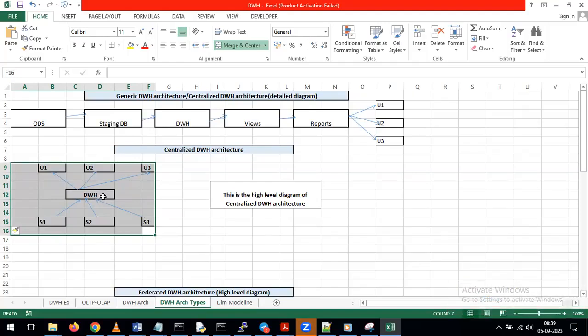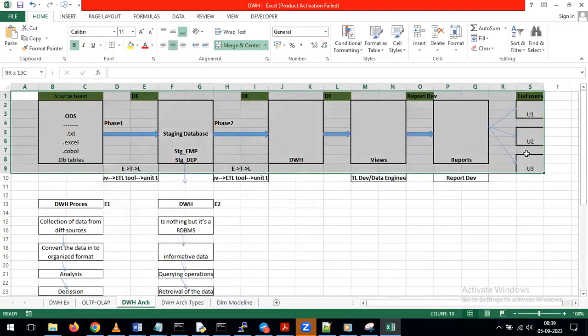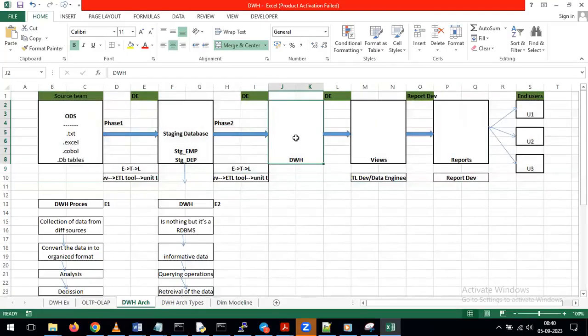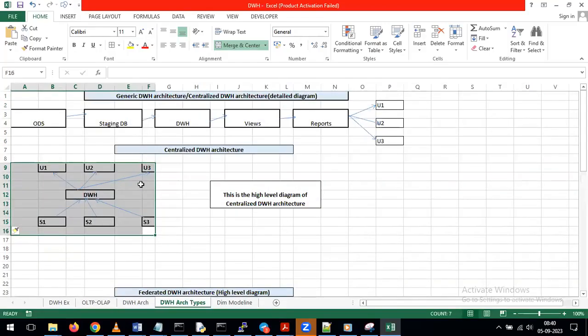Indirectly, whatever architecture we discussed yesterday, Randy, this whole architecture we can call nothing but a centralized data warehousing architecture, because as part of this architecture, the centralized component is our data warehouse. That's the reason the whole detailed architecture we discussed yesterday, we can call it a centralized data warehousing architecture.